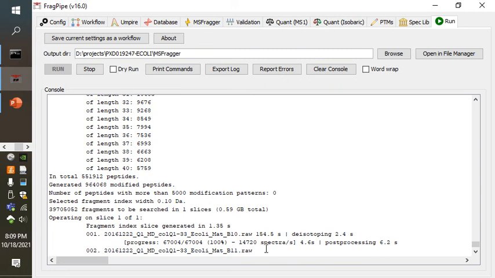So for folks who are accustomed to thinking of more traditionally designed search engines taking an hour on a given raw file, we are well and truly past those times. In this case, we're able to do our searches in minutes for collections of raw files.